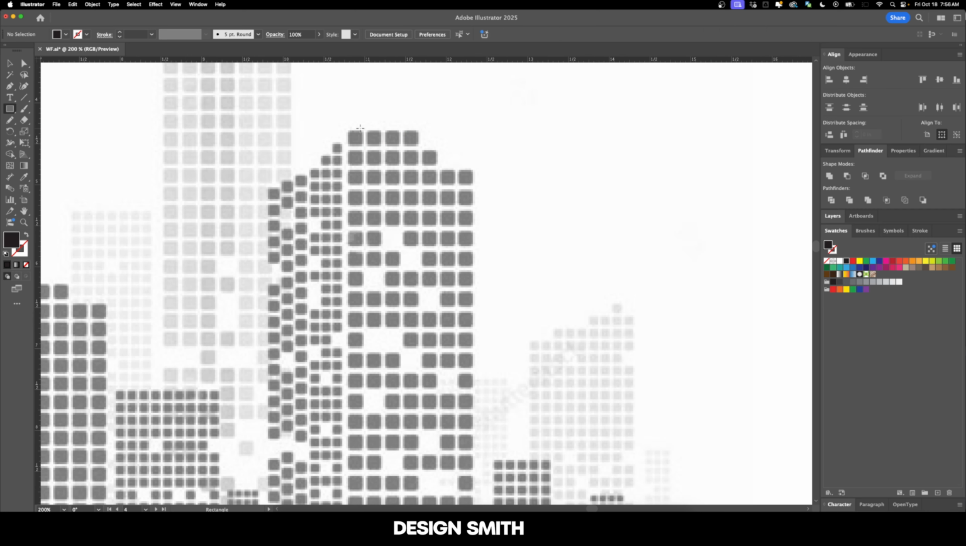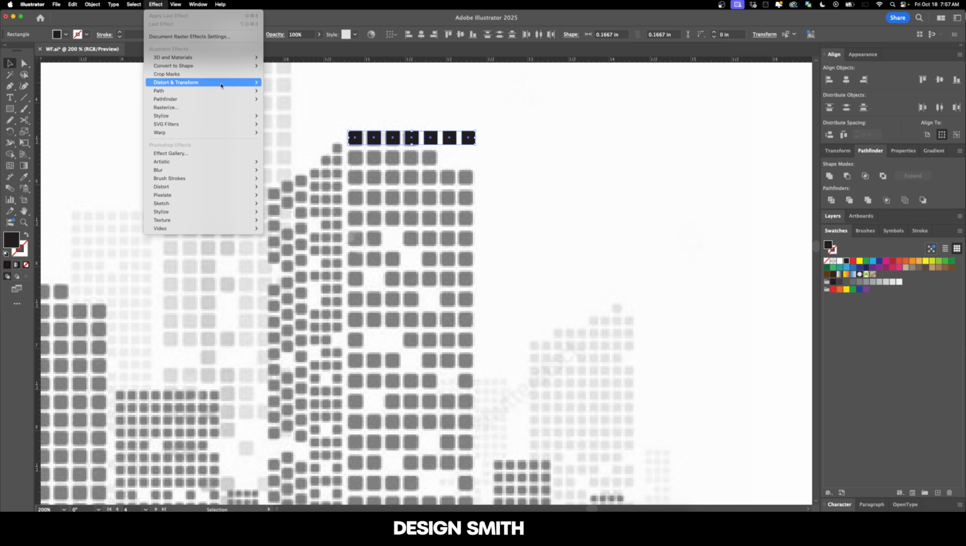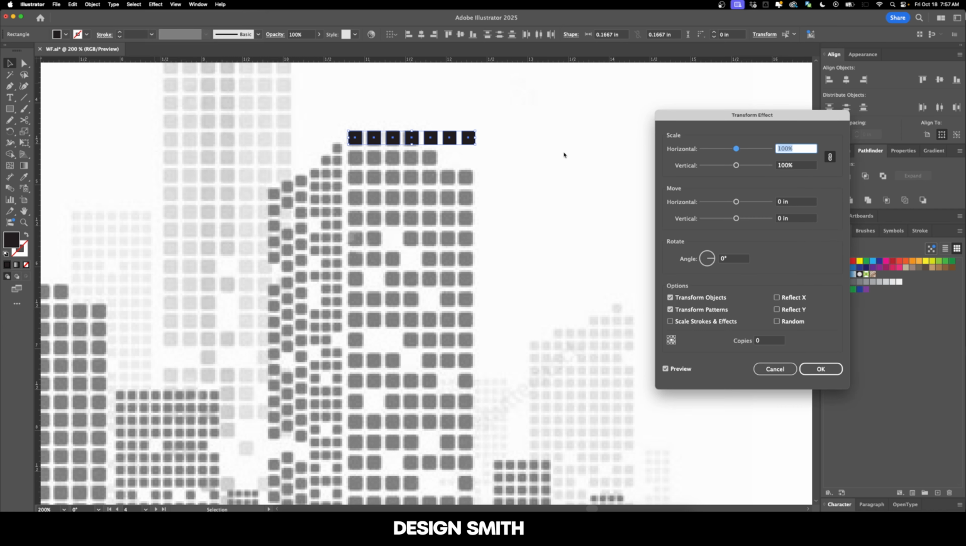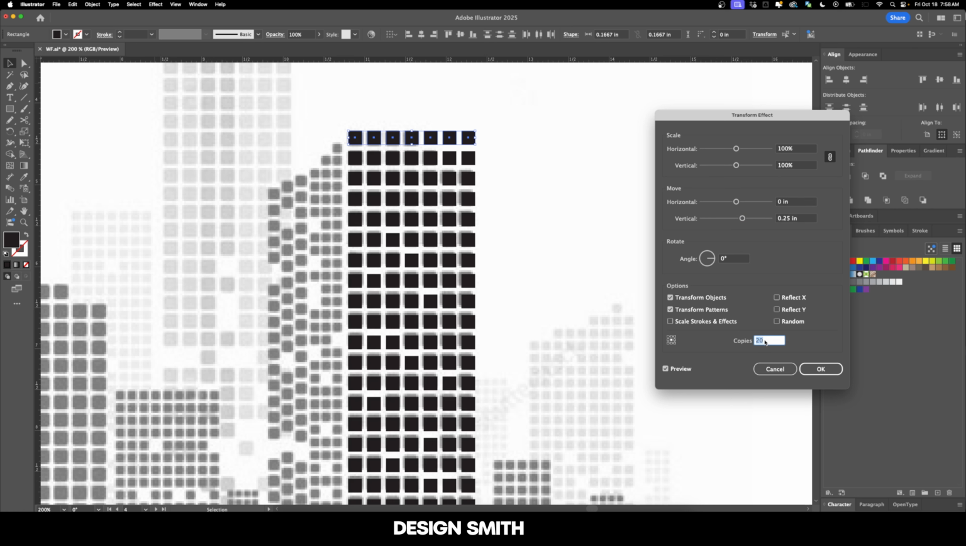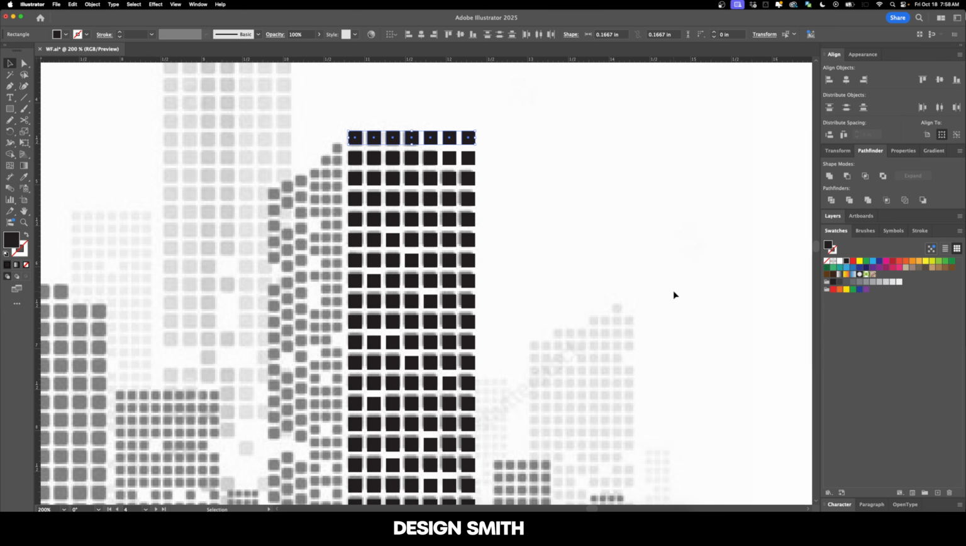And if you're curious how it's made, I'll just show you a little part of it, and then from there you can expand on it. So I'm going to duplicate these going across this way. And then to quickly duplicate these, I would go up here to Effect, Distort and Transform, and Transform. So we'll keep the scaling exactly the same, and then we'll move these vertically down by 1/4 inch. And then we're going to click on copies right here and enlarge that number and then hit OK.